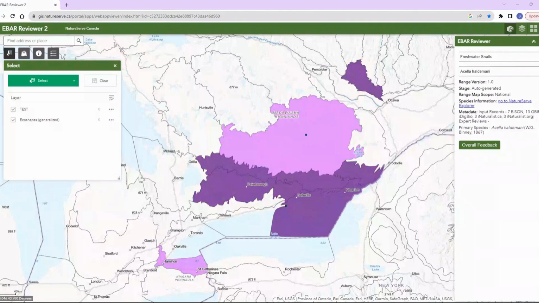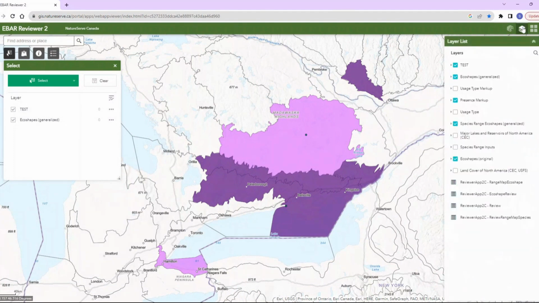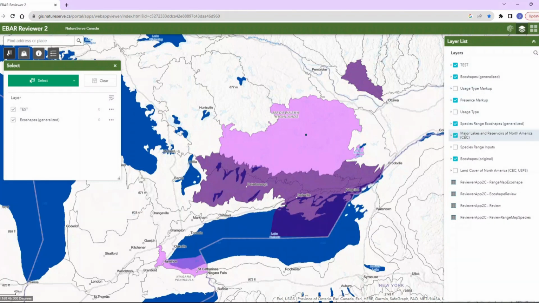We have also provided additional data and features to assist with your review. To display these, click on the Layer List panel on the right-hand side. This will then open a list of layers that you can turn on and off in your map. For example, you may want to view major lakes and reservoirs of North America. By clicking here, you can display that in the map.